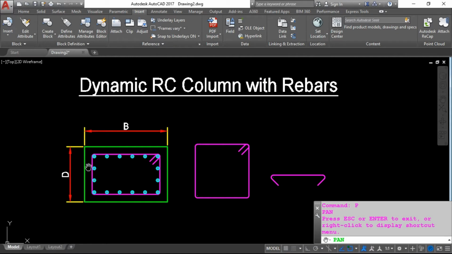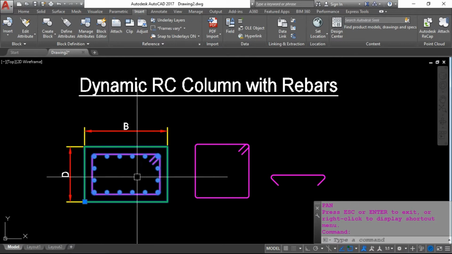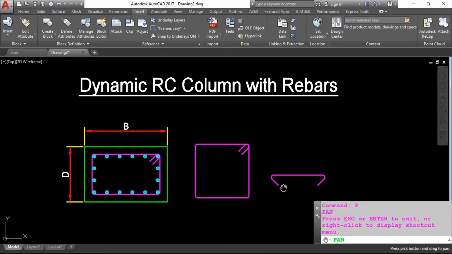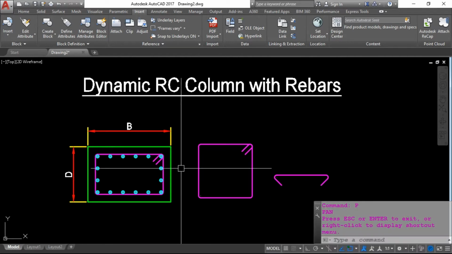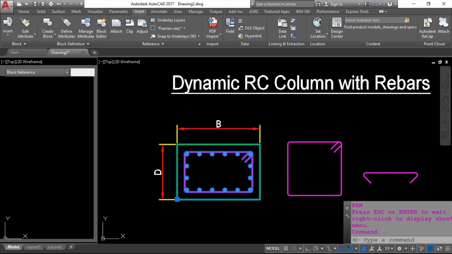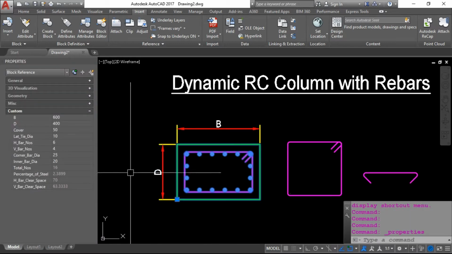So here is our dynamic RC column. The first block is a typical cross section of column or pedestal. The second one is a closed tie. The third one is an open tie. So first I am picking the cross section and opening properties of the block.